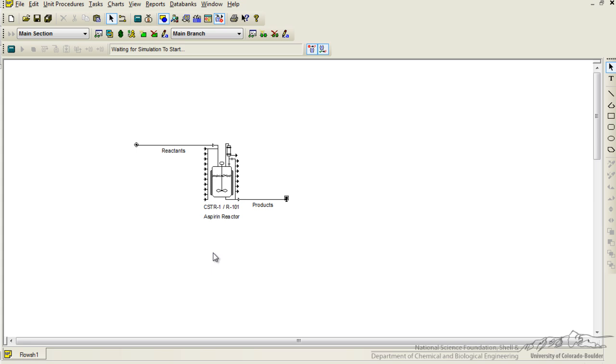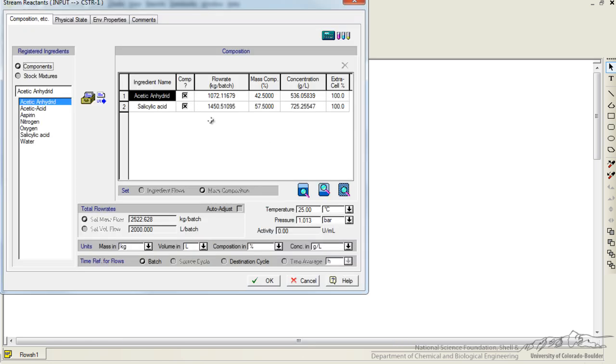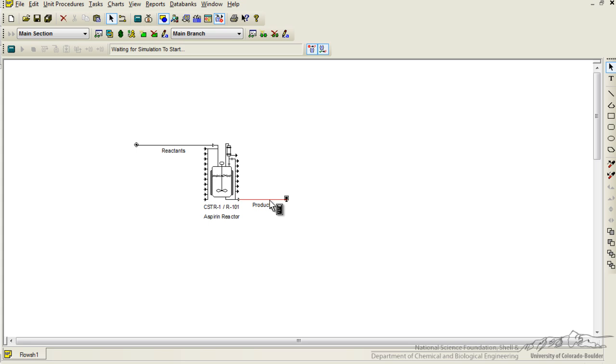It doesn't necessarily mean it's correct, so it's always good to check the values that you're getting. What we're interested in is looking at the product stream, so we could double click on that, and you could see what comes out of our reactor after 2 hours of our reaction. You see what the temperature and pressure are. You could also see the flow rates. Based on that information, we could see that our salicylic acid is roughly 6 kilograms per batch, and we started with 1450 kilograms, so we could determine how much reacted and obviously answer the question of how much was left.